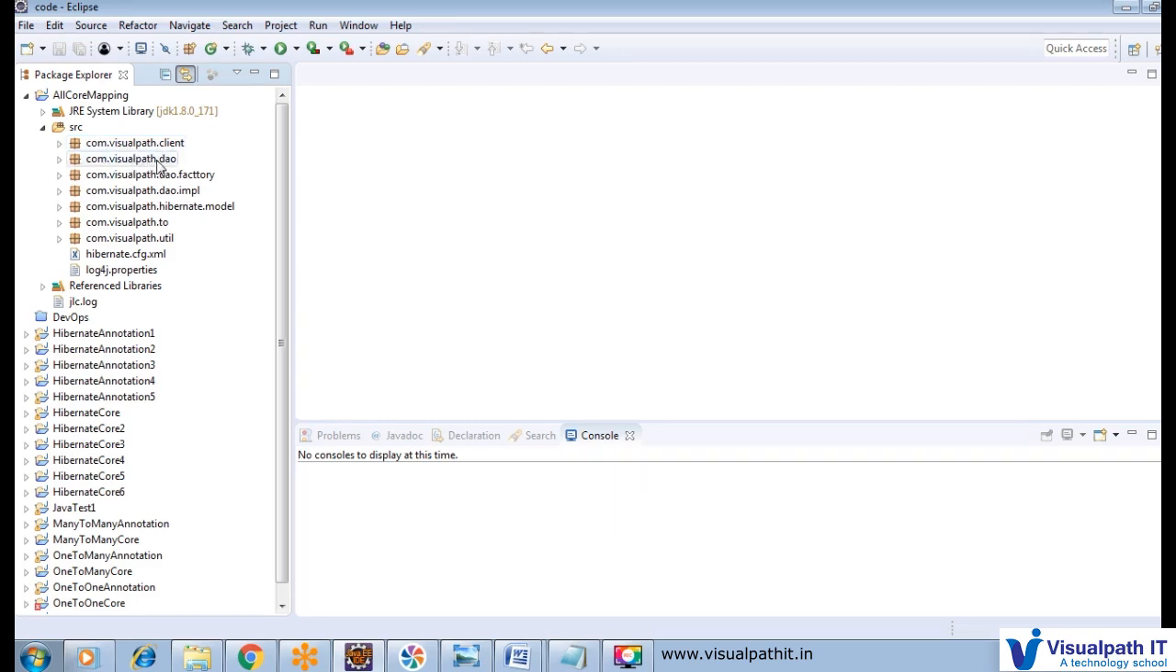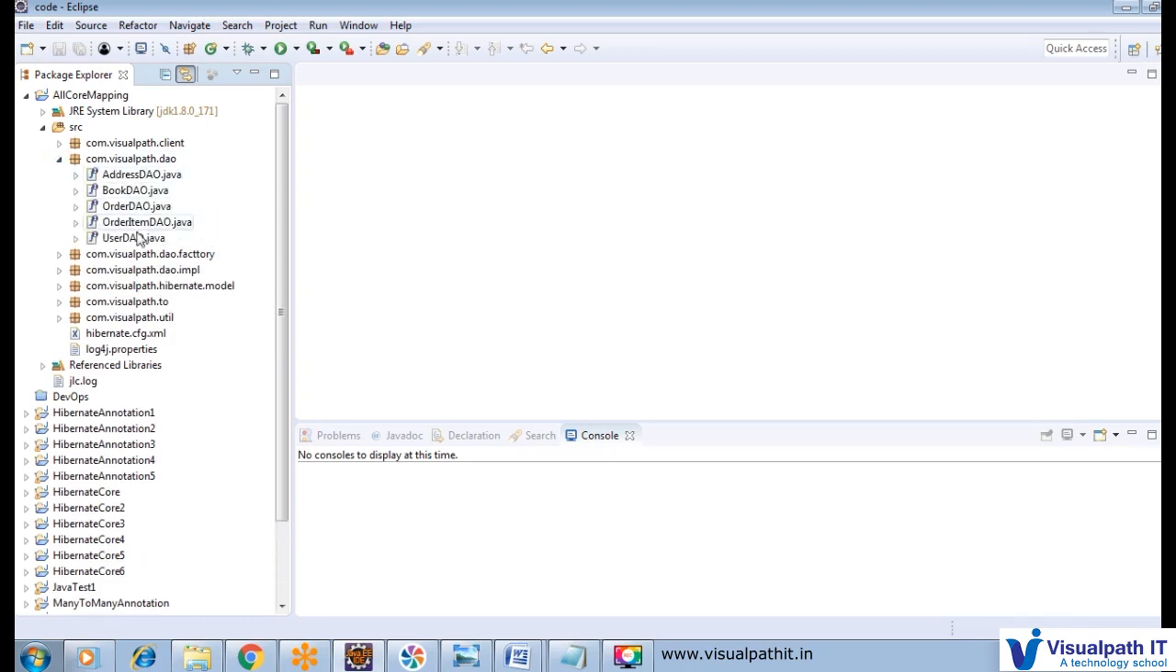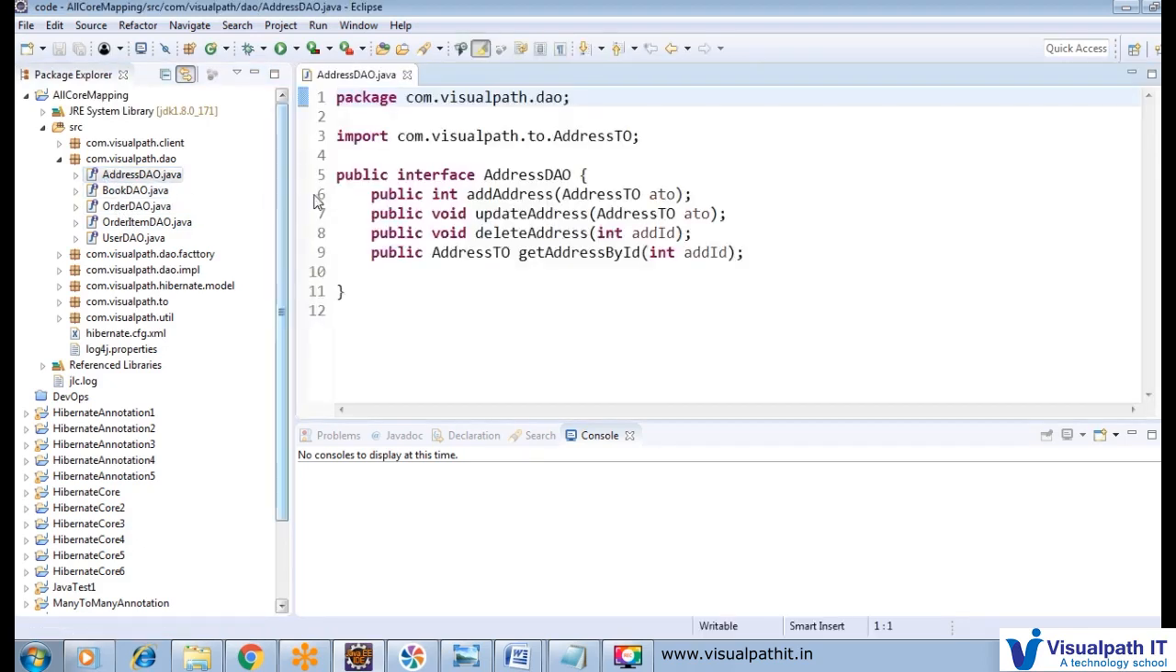After that, next is the DAO, that is the data access object. I already explained about the DAO, data access object design pattern. When we want to utilize this DAO, we have to write one DAO interface for each functionality we want to implement. For example, we have an address DAO, book DAO, order DAO. It is just a plain interface, like a public interface AddressDAO, and it has 4 methods related to add, update, delete and get address.